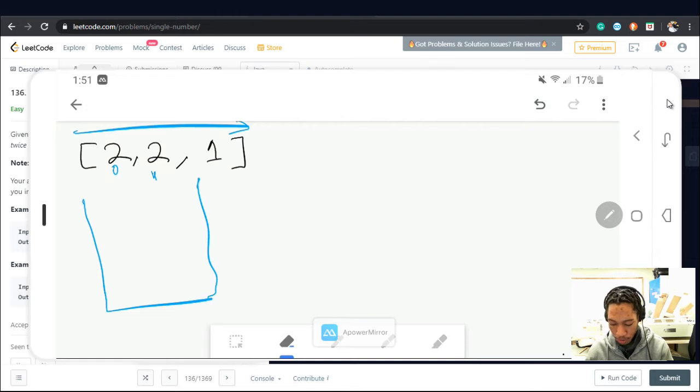And then we go to 1, that's at index 2, and then we add 1 to the hash set, and now we're at the end of the array. We're done traversing the array. So the intuition behind this solution is that at the end of everything, there's only going to be one element in the hash set, and that's the element that occurs only once.